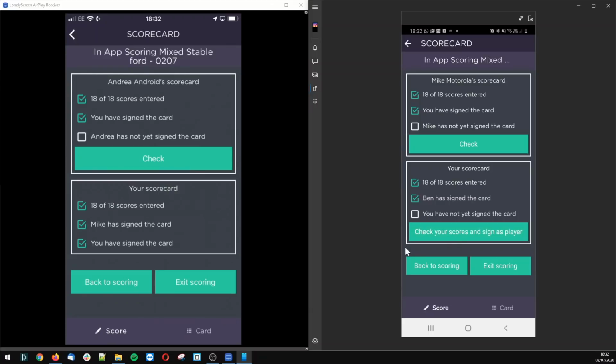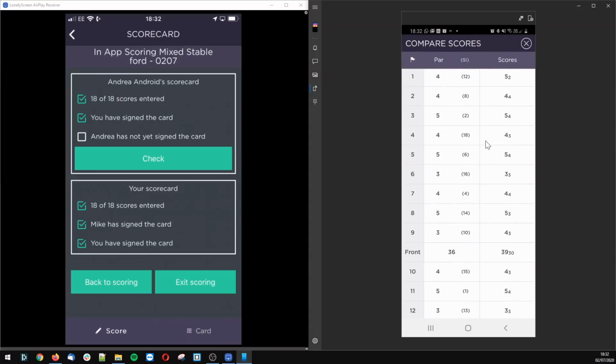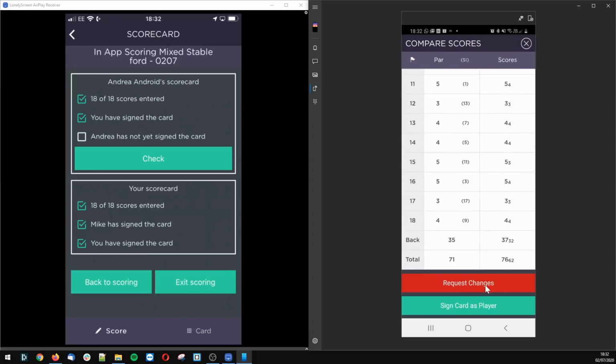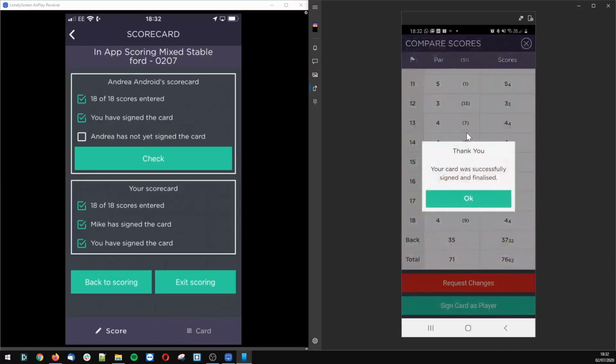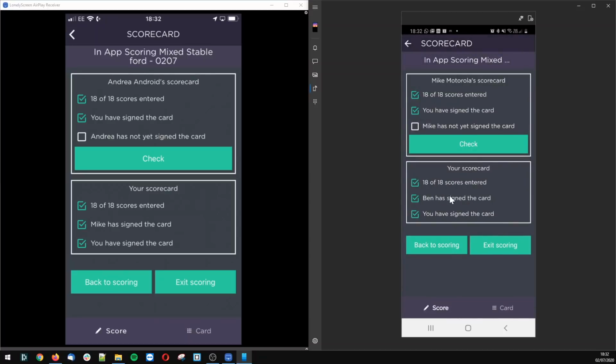I can do the same thing on Mike's. So I'm going to check and sign as a player. I'm going to check. If I have any problems with that, I can request changes, and you go through a similar process to what we did when we had the mismatch before, but I'm happy with the scores. So I'm going to sign it and save it. Card was signed and finalized. We can see that's that. I'm going to do the same thing on Mike's.